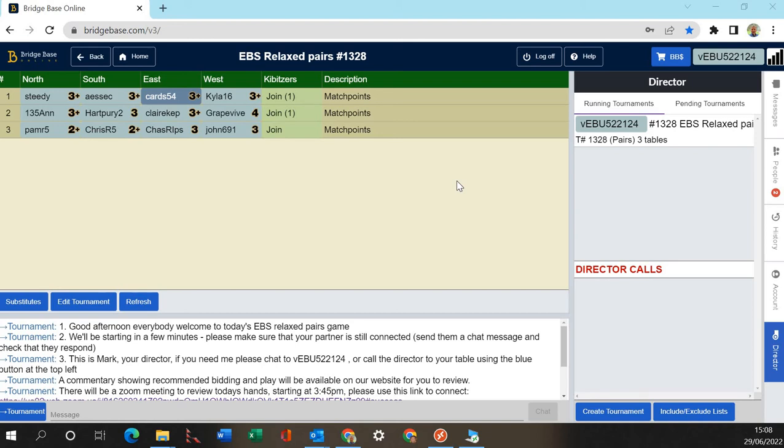Okay, so let's suppose that the player, cards 54, has contacted the director and said, please have a look at what happened on board 3. I don't feel that we've got a fair result because of something that's happened. So I'd need to know what happened on board 3. I'd need to know what table they were at.